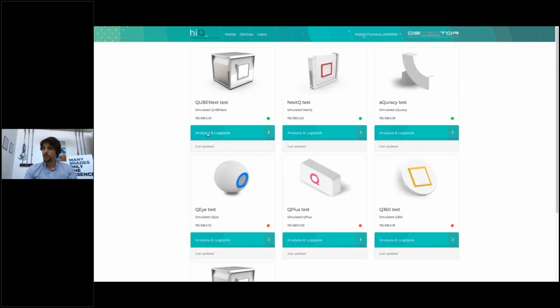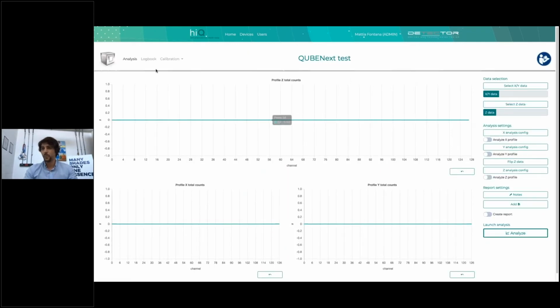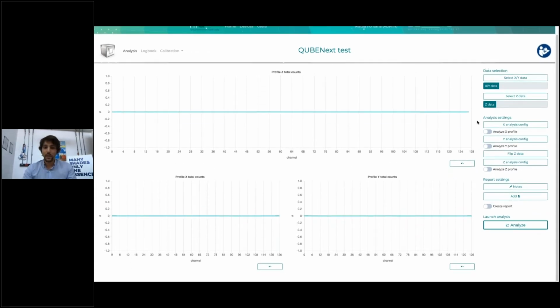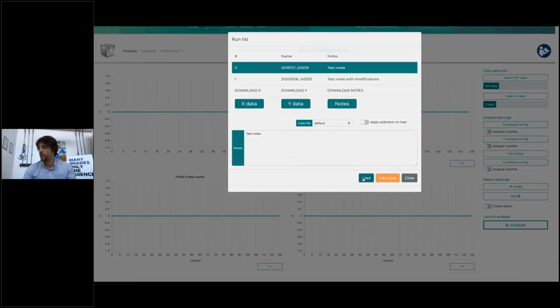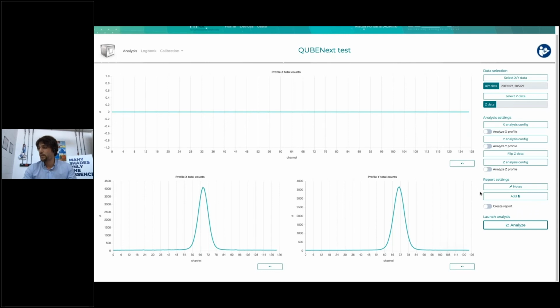So coming back and moving to the analysis part for the CubeNext. You see here, you have again the calibration page because you can decide to move your calibration files to the server and work on them on the server and use them as a tool for your analysis. So let's simulate an analysis also for CubeNext. We load the data for X and Y. You see here the profiles required.